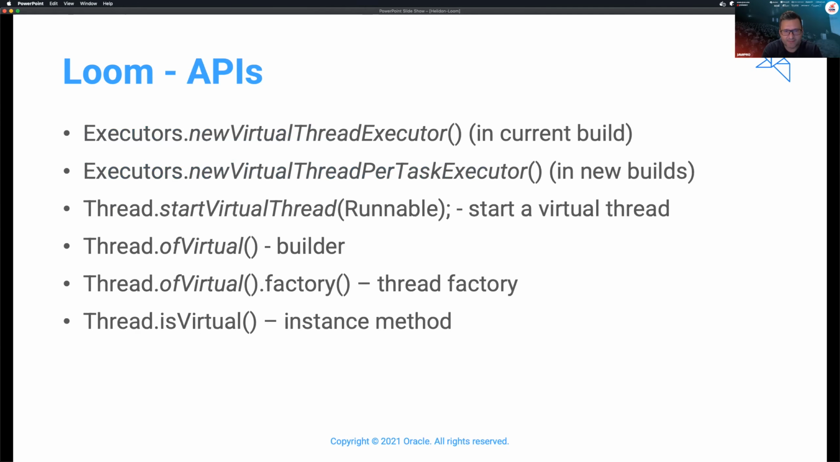The API is not that huge. There is one new method on executors. And that depends on which build you download. If you download the currently available build of Java 18 with Project Loom, there will be a method called newVirtualThreadExecutor. In the newer builds that will come later, it will be slightly differently named. You can start a new virtual thread using Thread.startVirtualThread. You can create a builder that will allow you to configure things like a name and so on. You can get a factory of virtual threads that you can use as a usual thread factory. And then you have a runtime method that you can use to identify whether a thread is virtual or not.